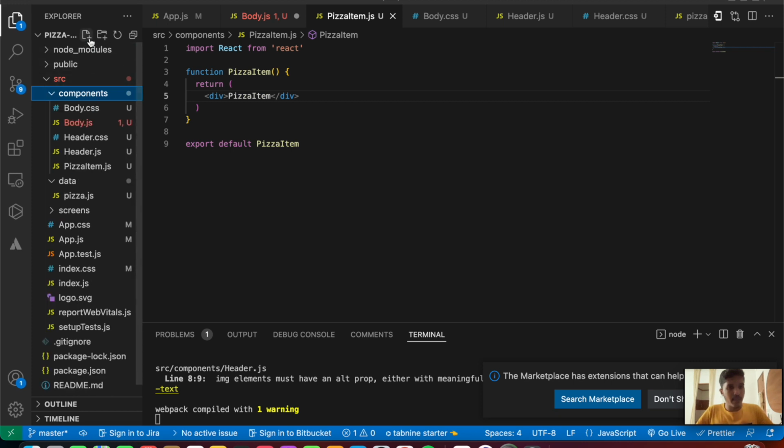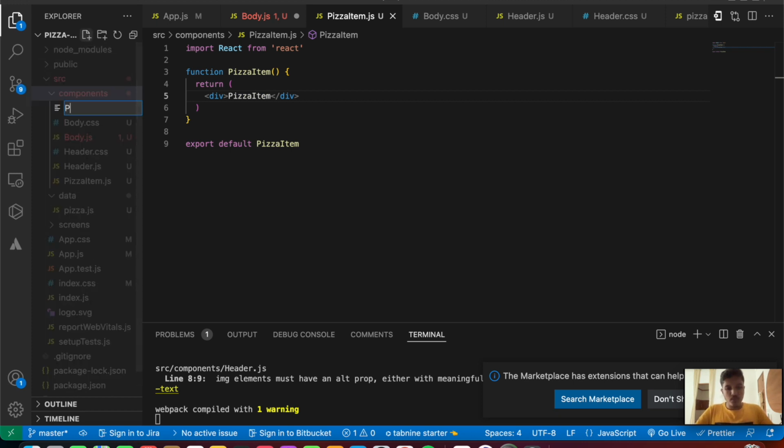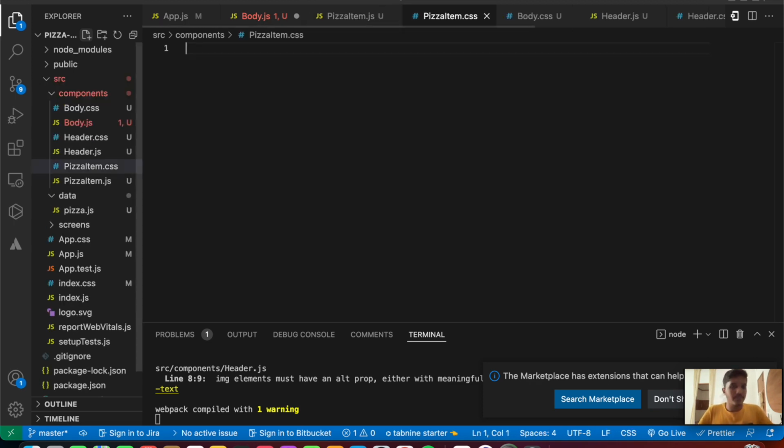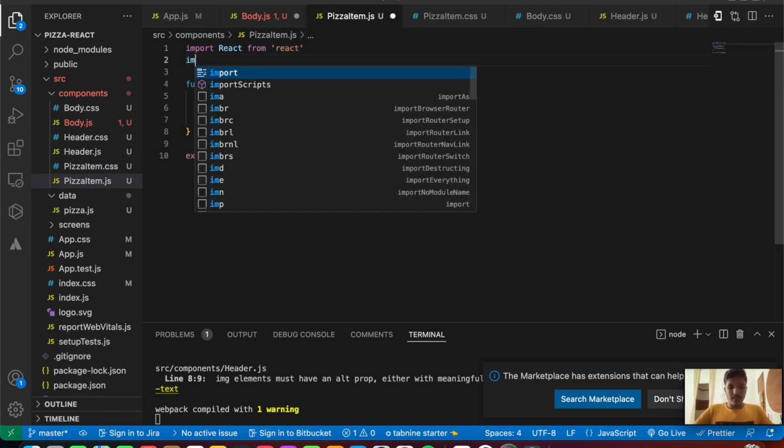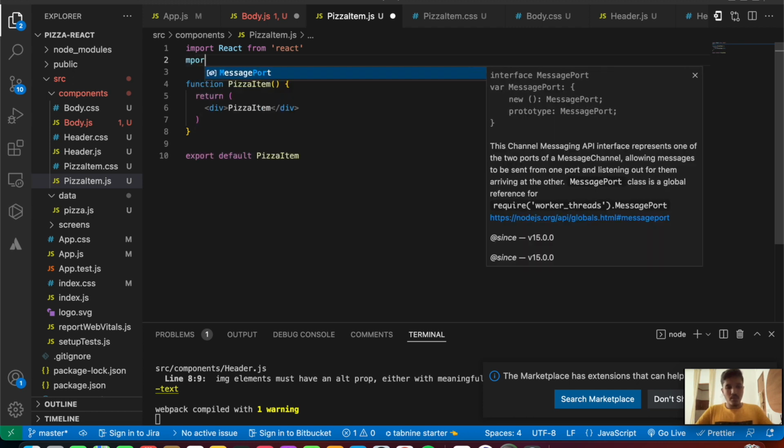So in components again, new file. This is for the CSS file, so it's going to be pizzaitem.css. Let's import our CSS file into our pizzaitem.js. So it's going to be import.